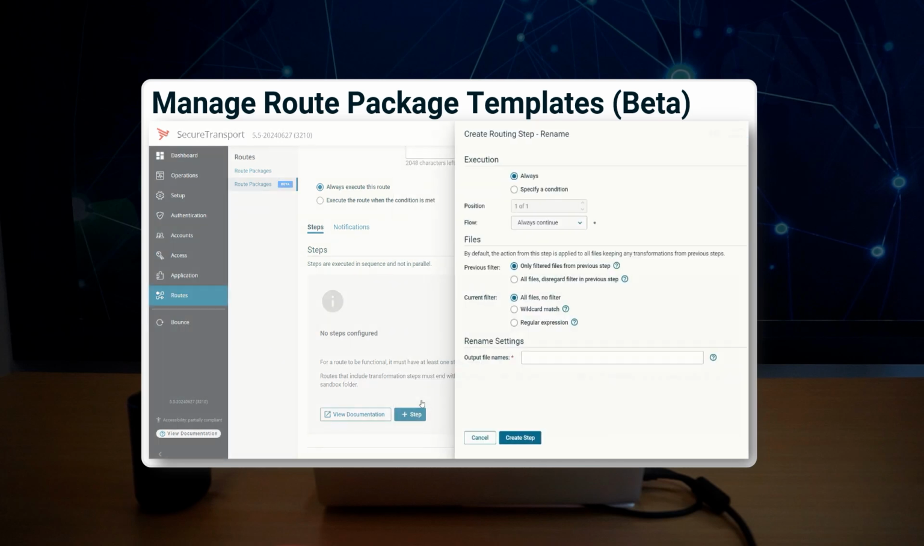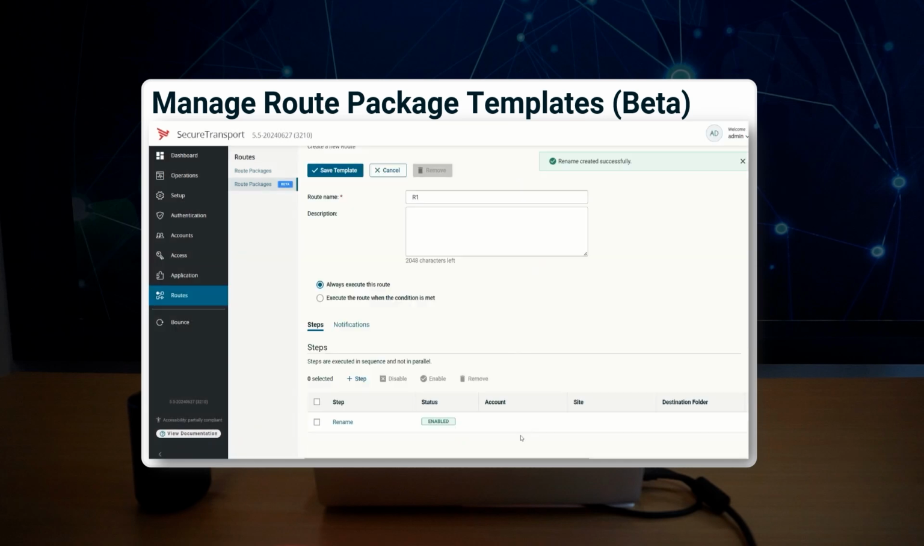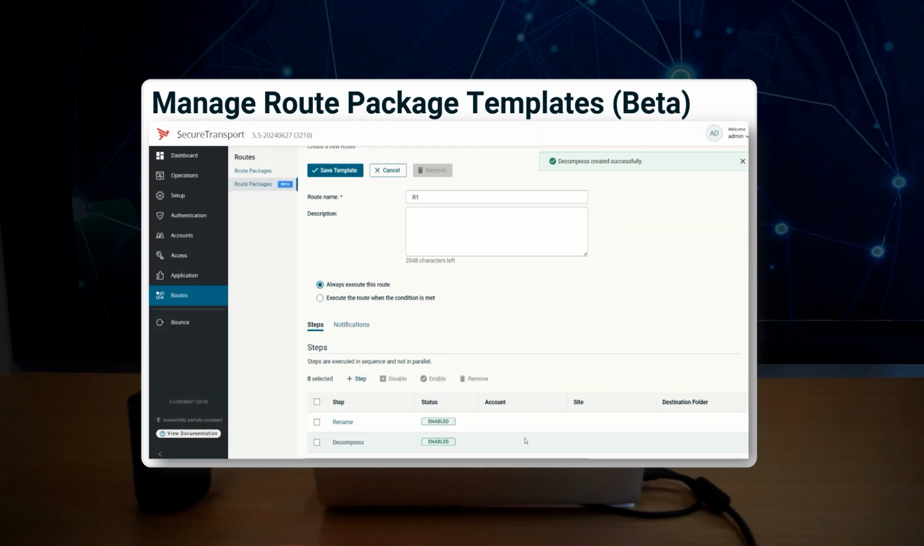Okay, let's add a rename step. I want to keep the settings exactly as they are. And for here, maybe we can use an example from the tooltip. Perfect. Let's add one more step. Decompress. I'll also keep the settings as they are.